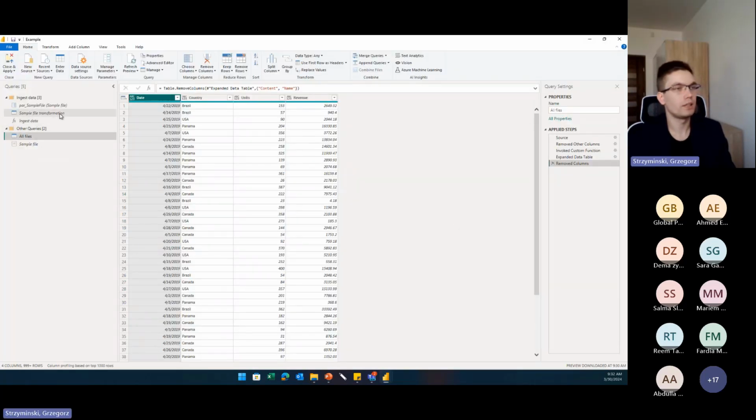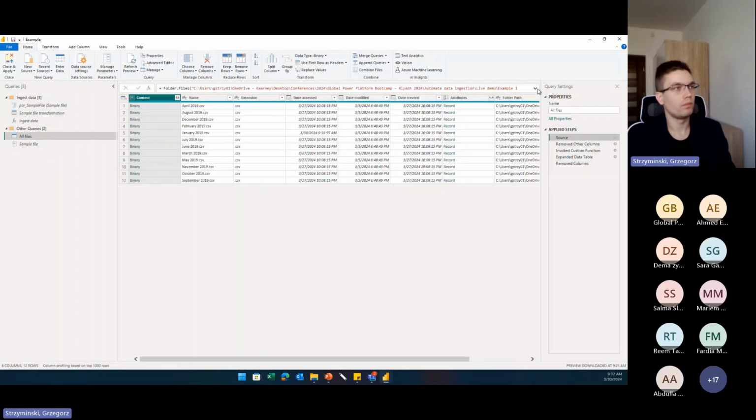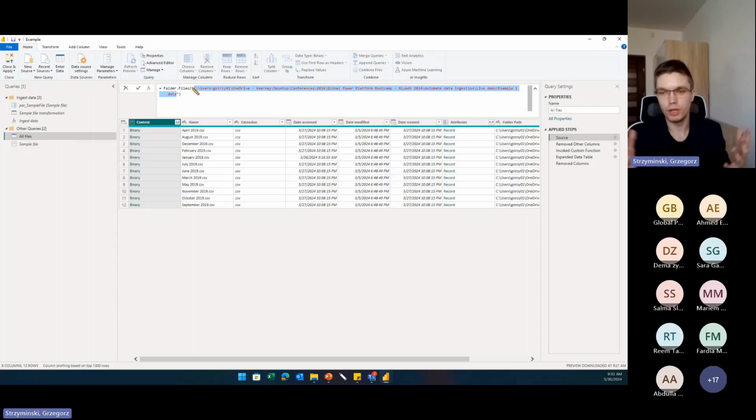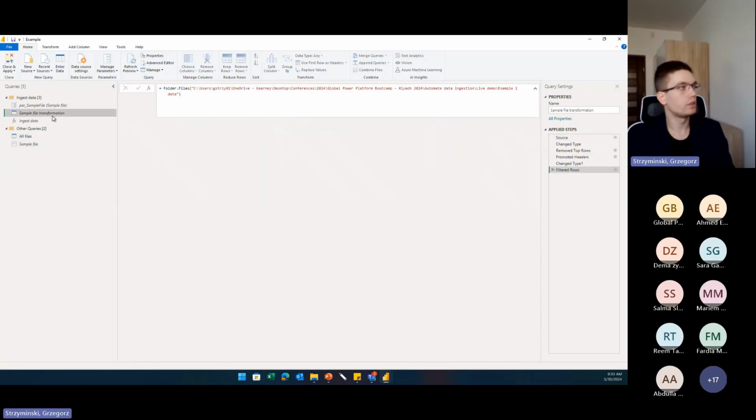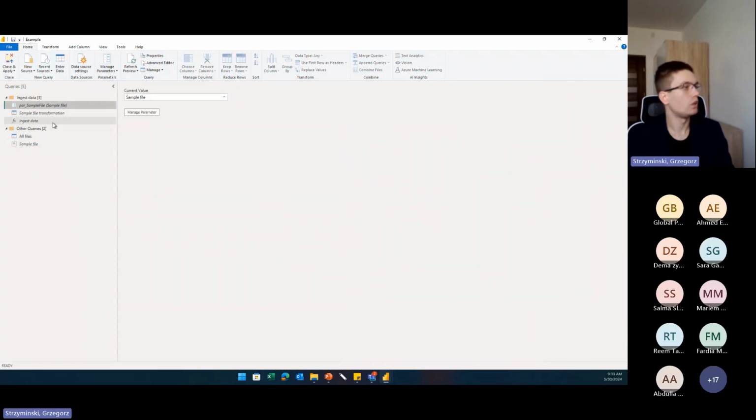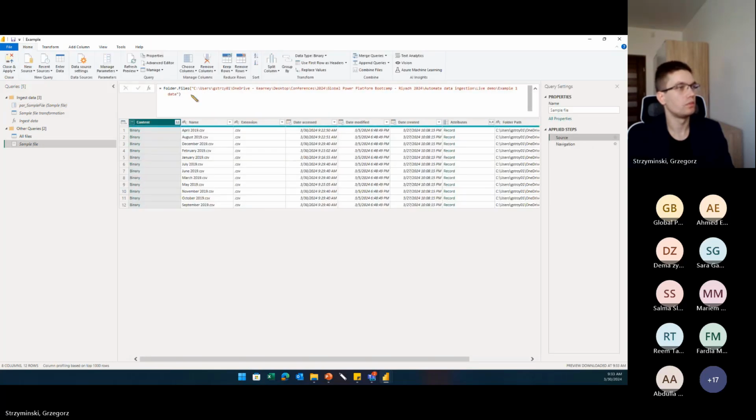So first of all, we can see that our address, the path to the files, is hard-coded in our query. In the all files query, it says that I want all the files to be located in this folder. And it is also hard-coded in the sample file right here. It also says that the path is hard-coded. So ideally, we would not like that to be hard-coded in 10 queries. We would like maybe to create a parameter of it and just use that one instead. So as a best practice, that's what I would recommend you to do.